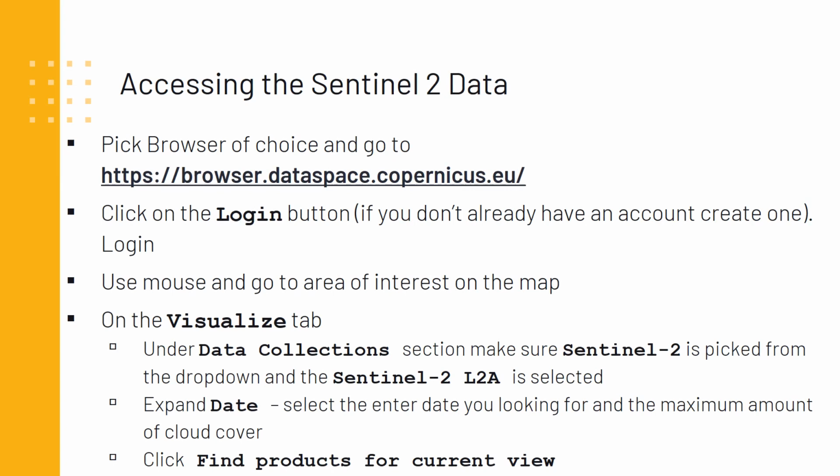Next, we're going to talk about how you actually access the Sentinel-2 data. So to do this, you're going to go to your browser of choice. Mine is Chrome. Then you're going to go to https://browser.dataspace.copernicus.eu. Click on the login button. If you don't already have an account, please create one. If you do, log in.